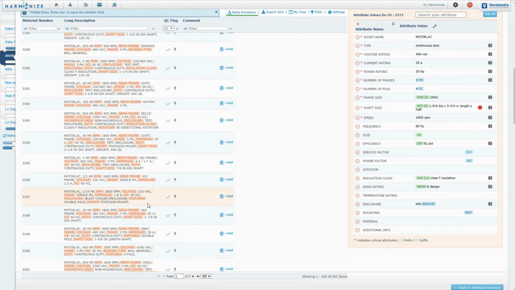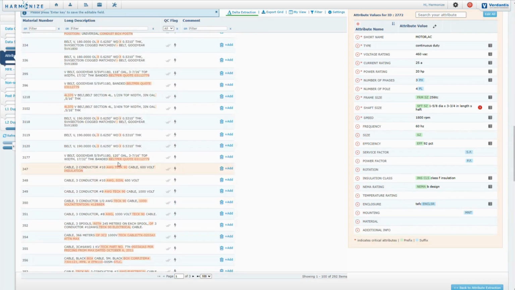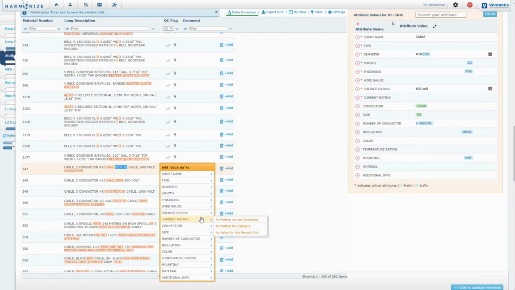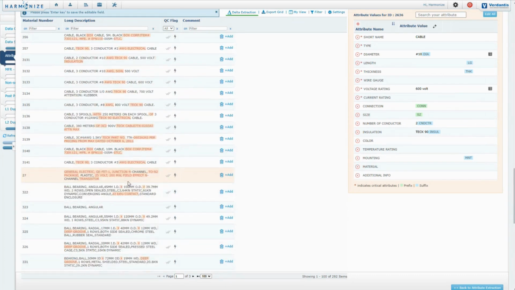The platform can be trained, right? So let me see if there are any patterns that I can identify, which I would like the system to learn. Like Tech 90 is something that I would like to capture and train into insulation. I've created a rule over here. Let me scroll for some other rules.